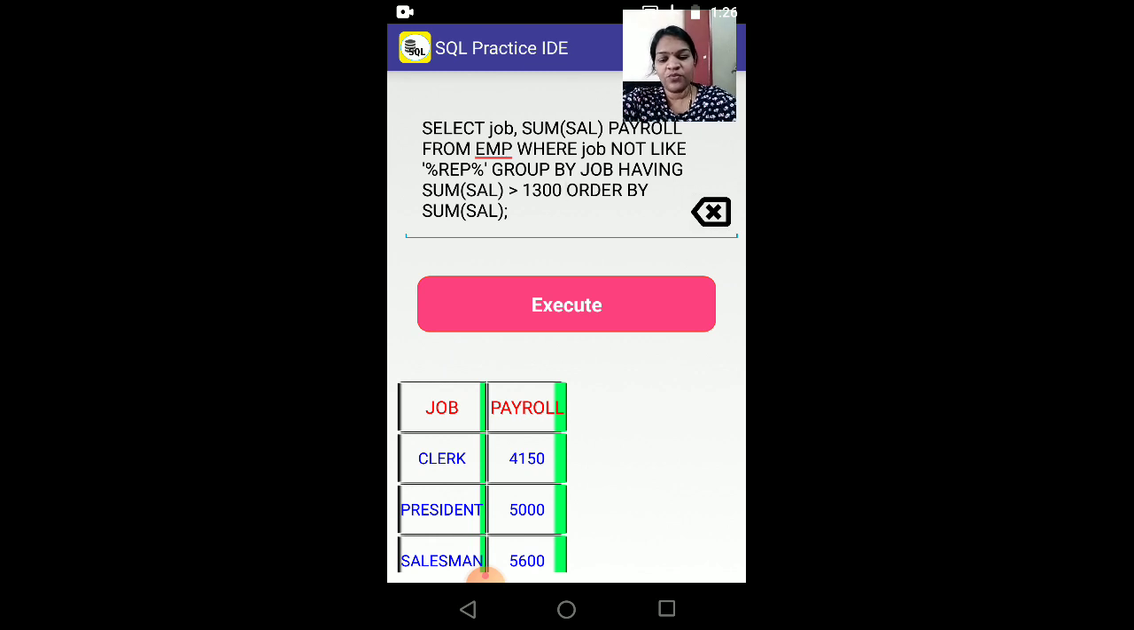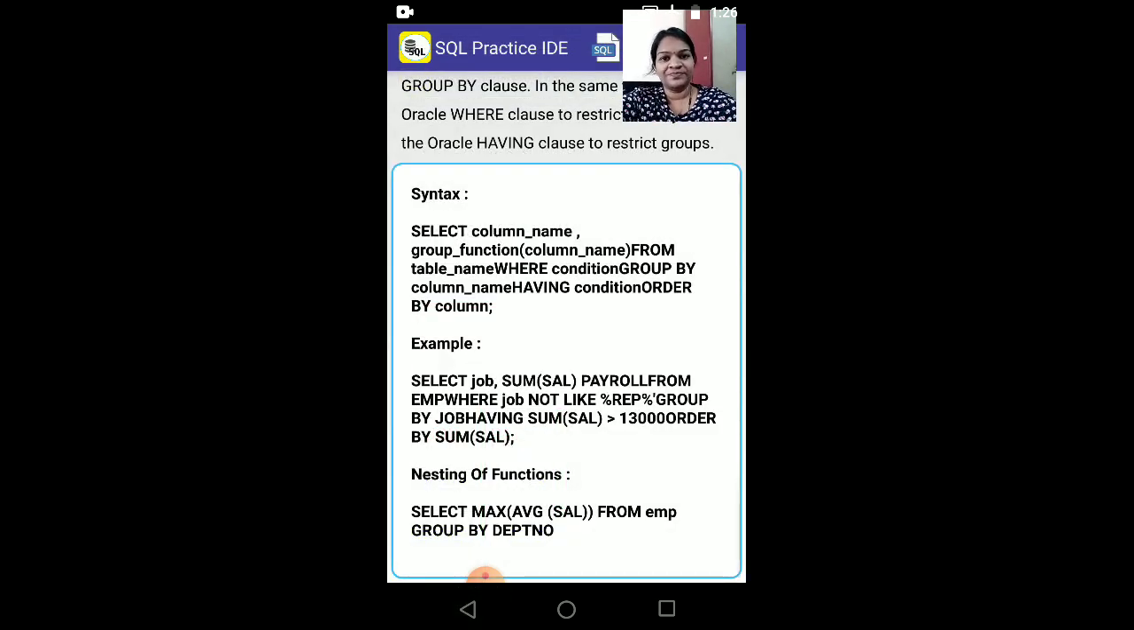Is that clear? So, if you want to filter out something in your aggregate results, you can use the having clause. So, that is all for today. Thank you.